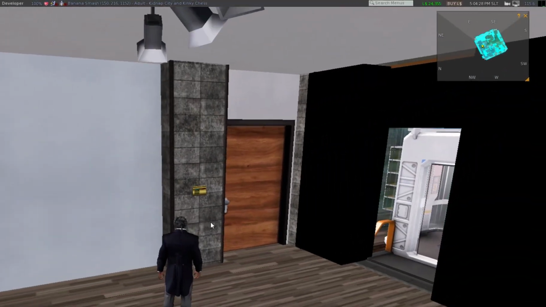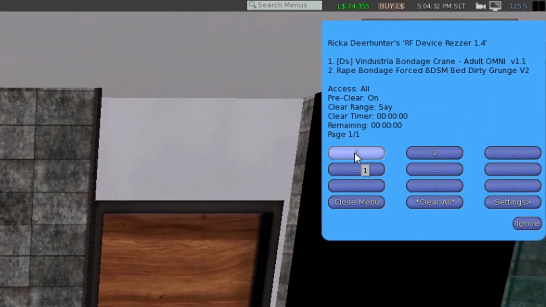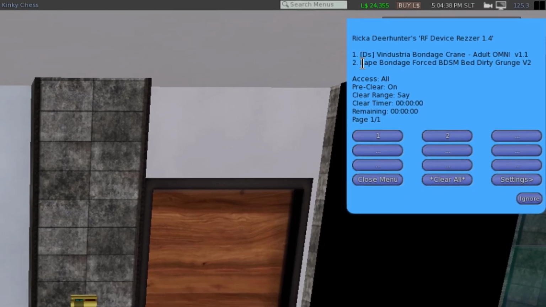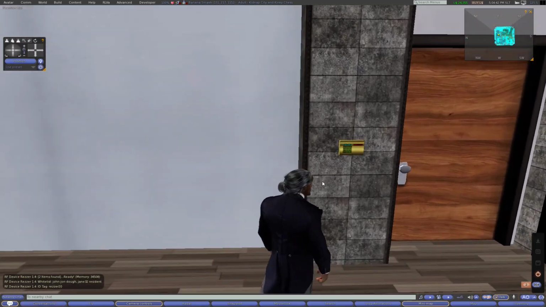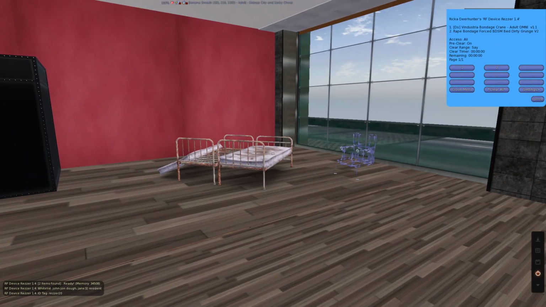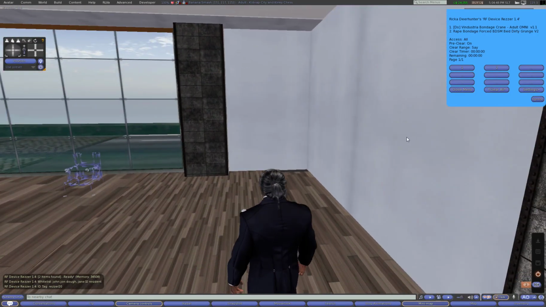Now what do we got? Let's go over and left click this. Now we have two buttons. The first button, we already know what's there, the crane. The second button, you have two items. It even tells you. So let's click number 2. And watch, bingo, they both come out. See that? Now what happens if I click number 1?